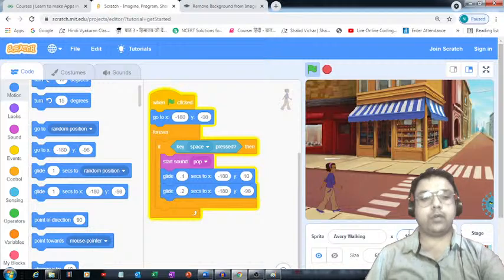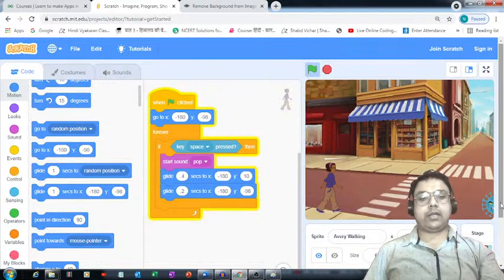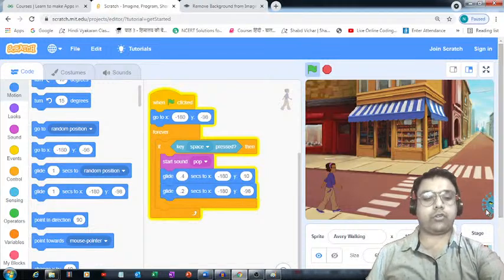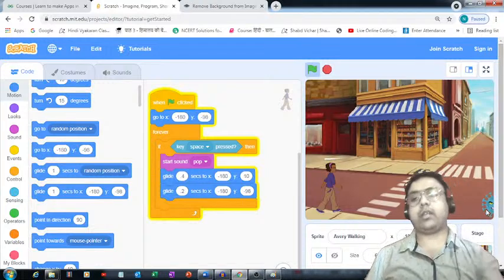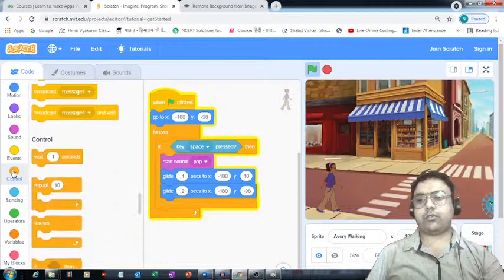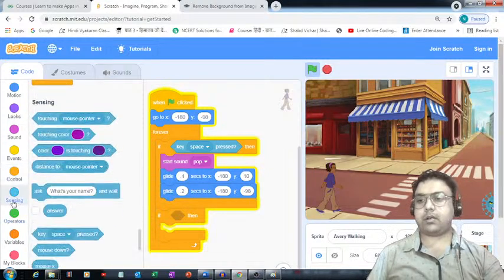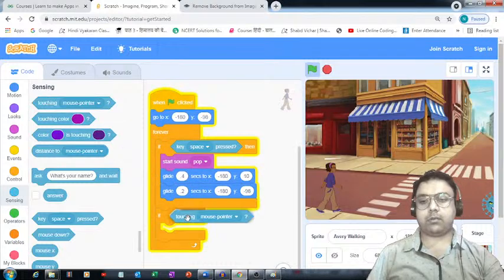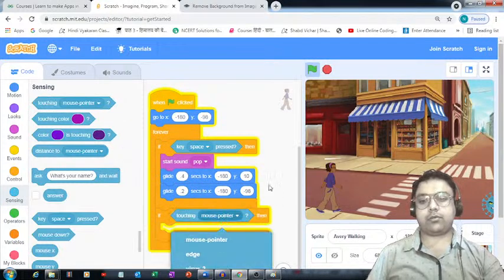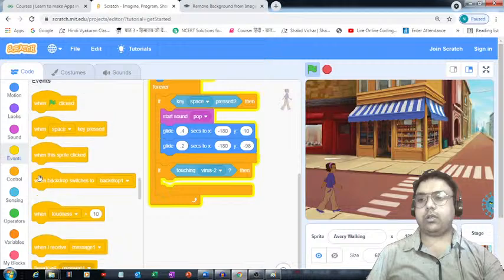Okay, let's move to the next step. Now, if this girl at any point of time touches this coronavirus, what should happen? So let's define a code which can keep a check on the collision part. For that, we can come to the control section and make use of this if control statement. Then we need to come down to the sensing part and use this touching block. So if the girl touches this coronavirus at any point of time, then everything should stop.